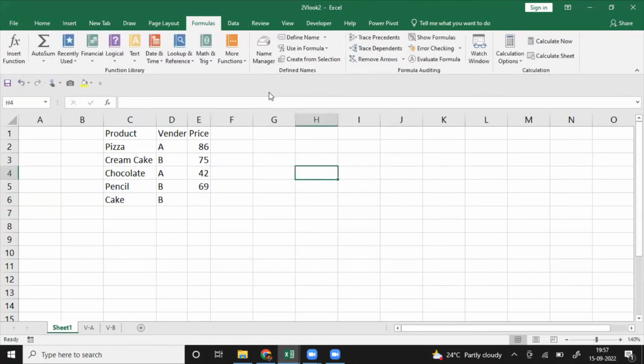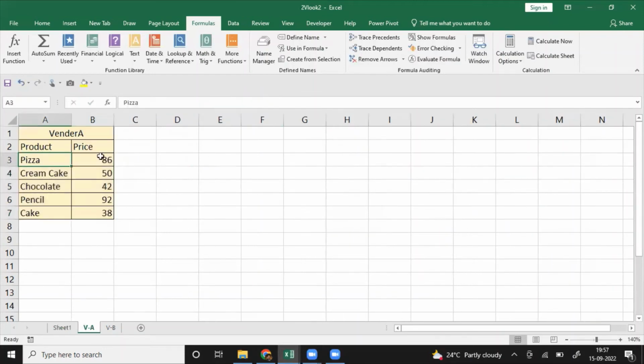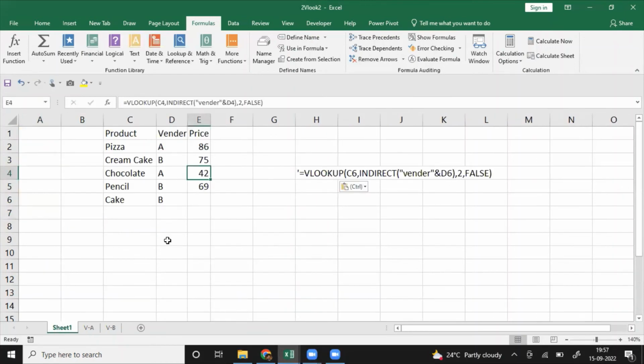Sir, the 2 number, from where did you take the 2 number? 2 is the second column, the second column of the VLOOKUP. First column, second column. VLOOKUP remained as it is. Look at it: VLOOKUP, C6 is this value, cake. I'm going to take from vendor B in this case, second column and exact match. That's what it means.